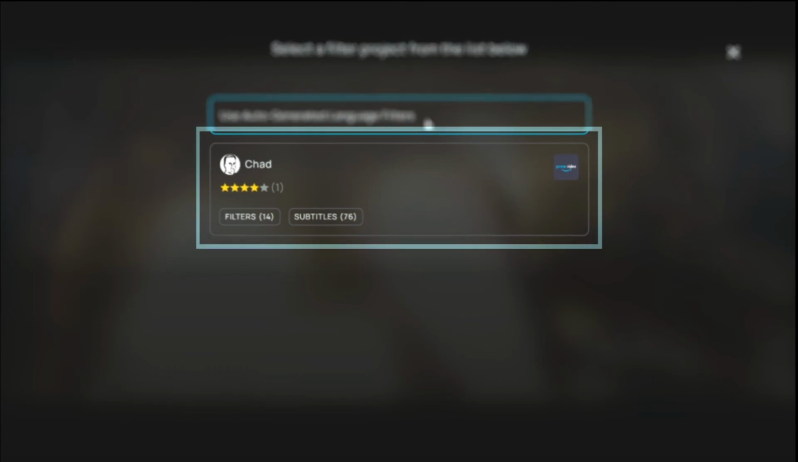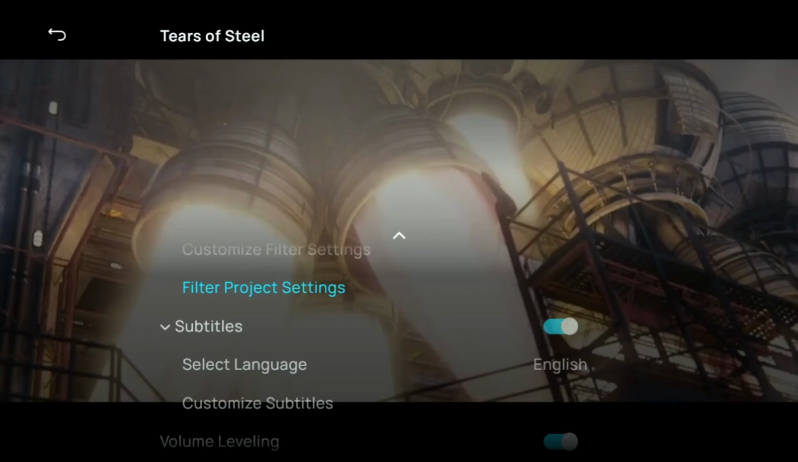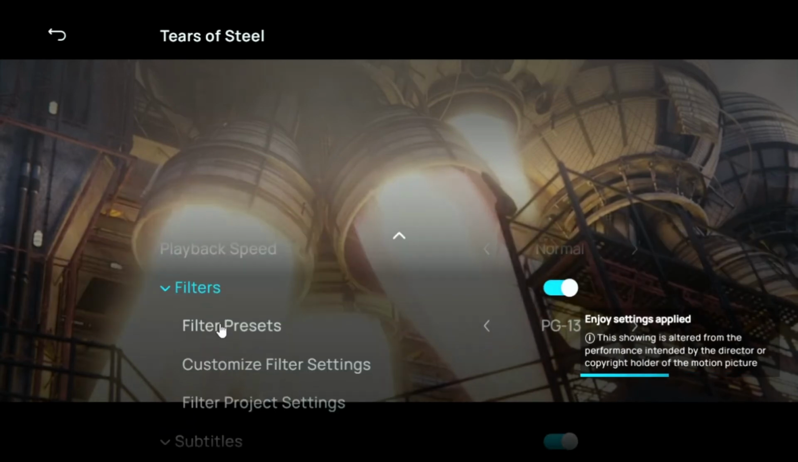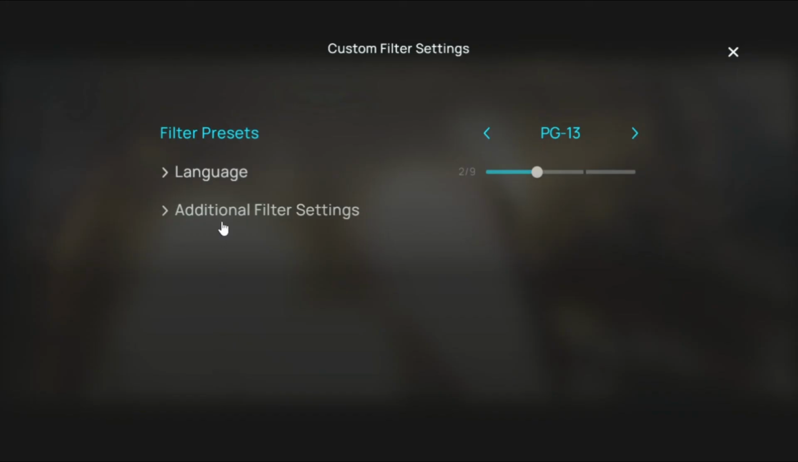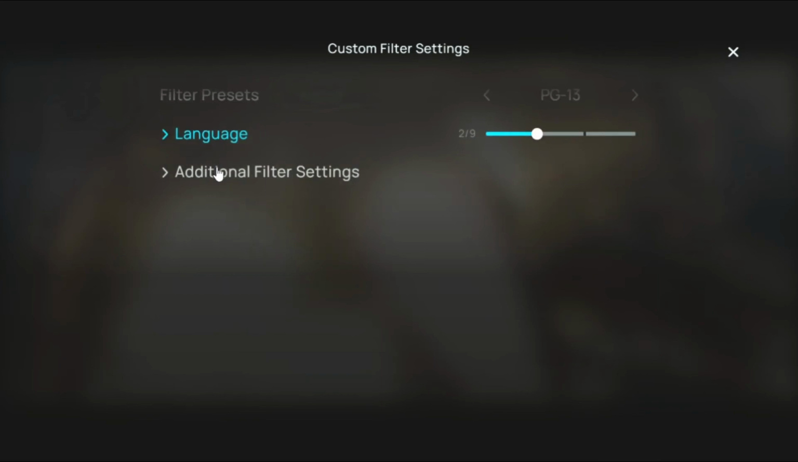There could also be one or more Enjoy community projects that users have created for this show. If you use a community project, consider giving it a star rating so other Enjoy users can know if this is a good filter project. Now, if we choose to load the auto language only filters, we'll see that the only category of filtering available is language. And in the additional filter settings, there will be a couple of new controls.